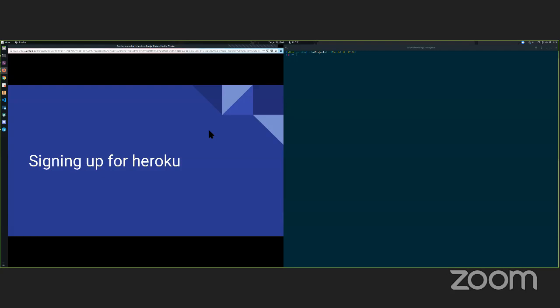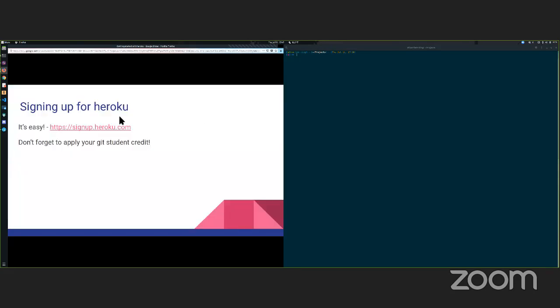Okay, so let's get into it. First step, if you haven't done so already, you should sign up for Heroku. You can create an account by going to https://signup.heroku.com. Has everybody been able to access their student pack and signed up for Heroku already?